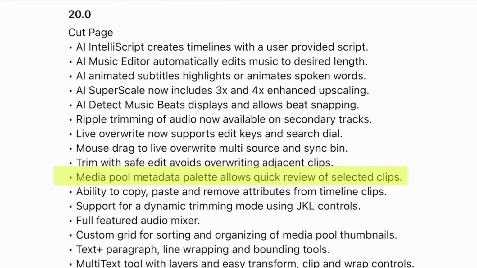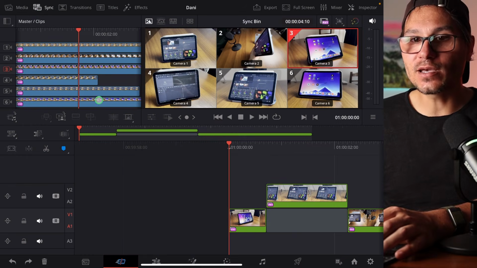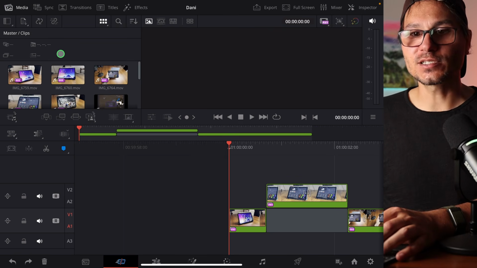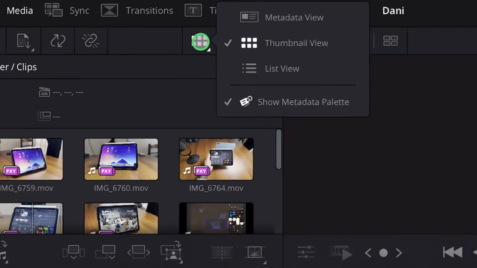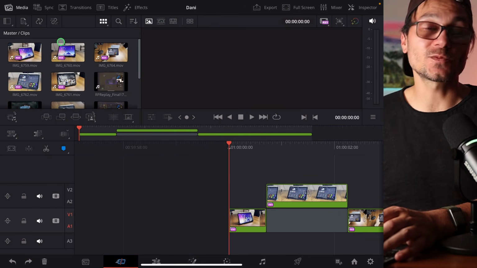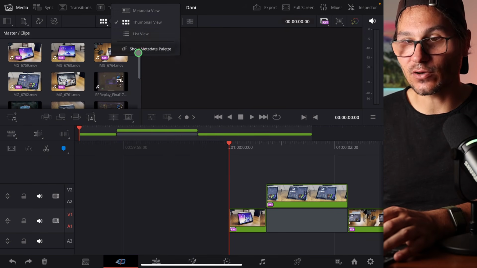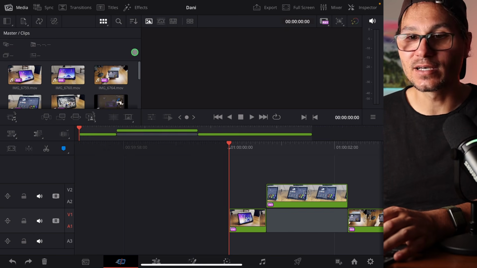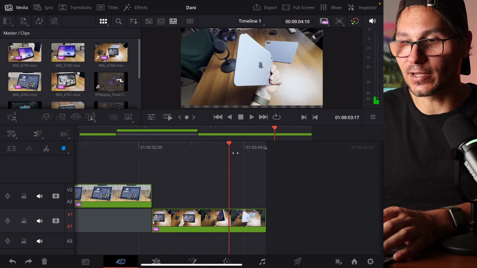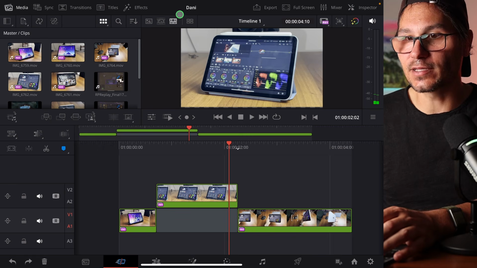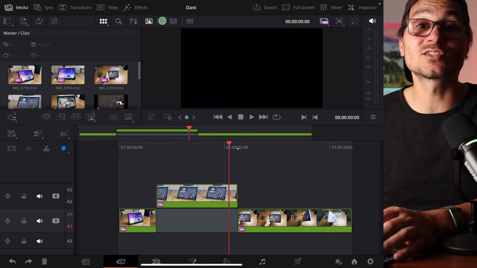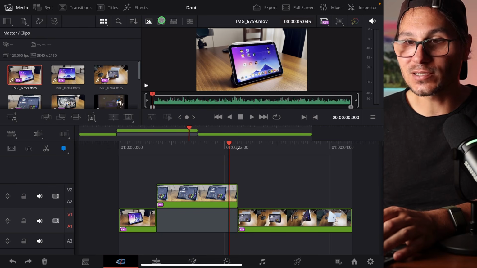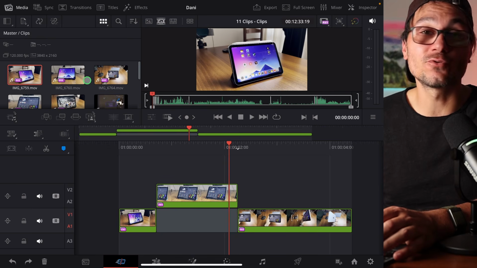Next one, Media Pool Metadata Palette allows quick review of selected clips. So if we come here into the Media Pool, you maybe have noticed automatically it already showed me this. If you come here to this icon and you deactivate this, this is how it was before. This is the new feature. You can now show metadata palette. And this only shows you if you're not in the timeline. If you're in the timeline, this is this icon here, then you're in your timeline view. If you're here in the source view or in the source tape view, these are 2 options how you can see and view your media pool clips.